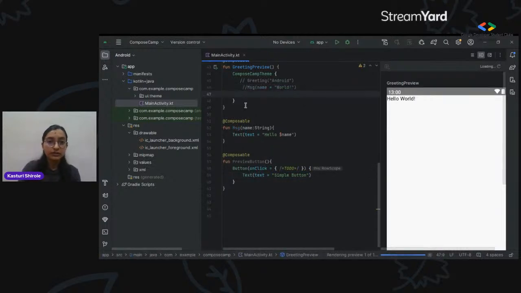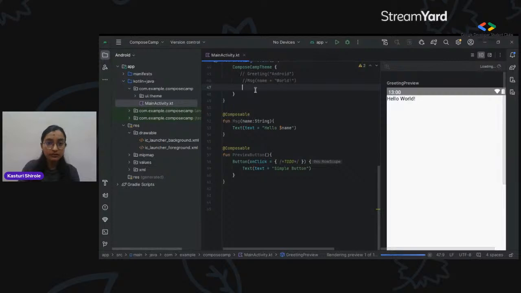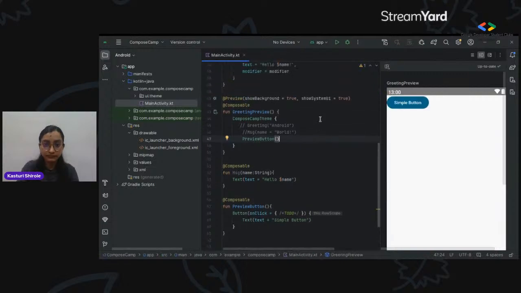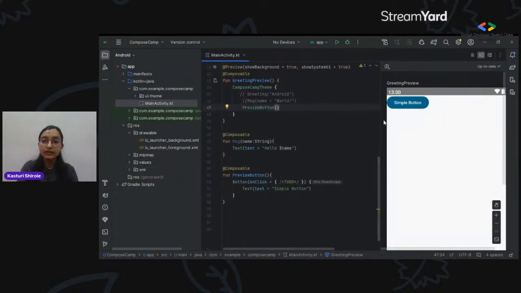We'll comment out the first message function and pass PreviewButton. And here you can see the button is generated on our screen.